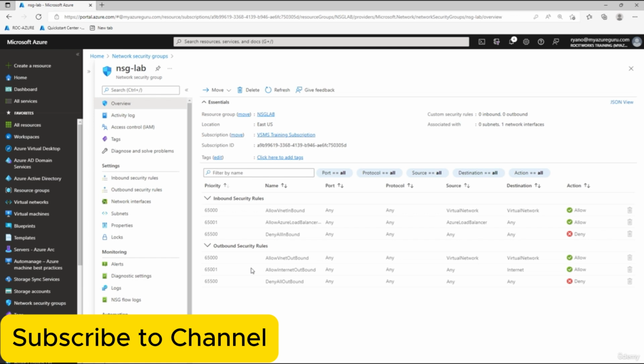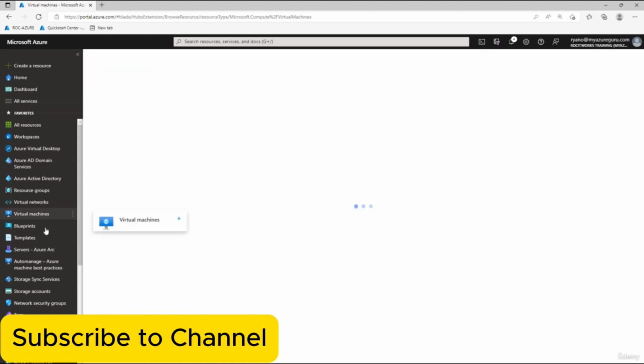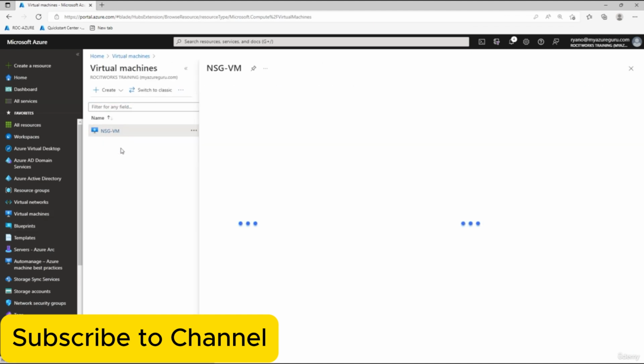Also bear in mind that the lowest number in the rule will take priority. So when we create an RDP rule to allow us to access our VM, that will probably be rule number 1, and rule number 1 will take precedence over the higher rules. So just bear that in mind. Also, these default rules cannot be modified or deleted. So again, these are our inbound rules and our outbound rules. So let's navigate back to our virtual machine. Let's click on our virtual machine.